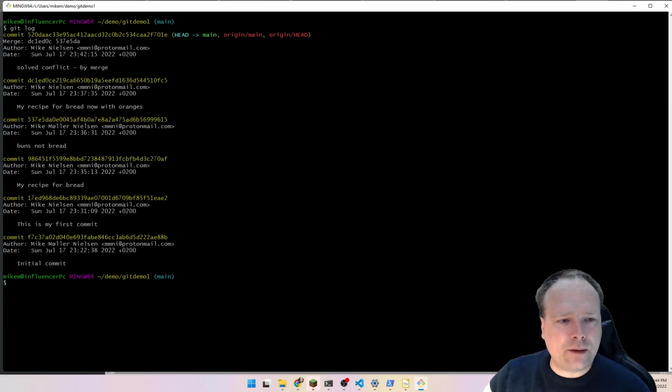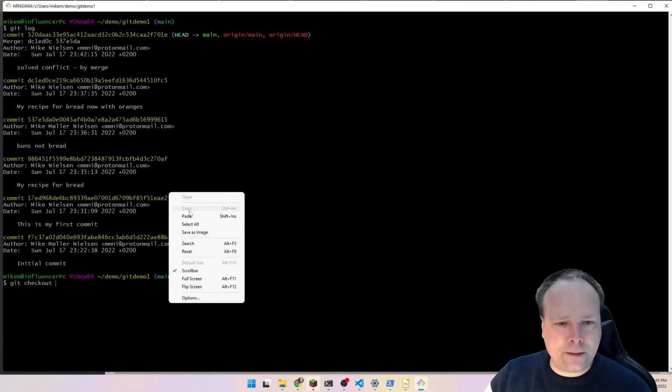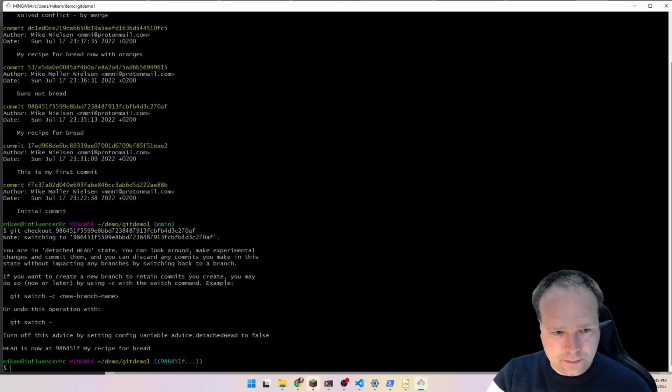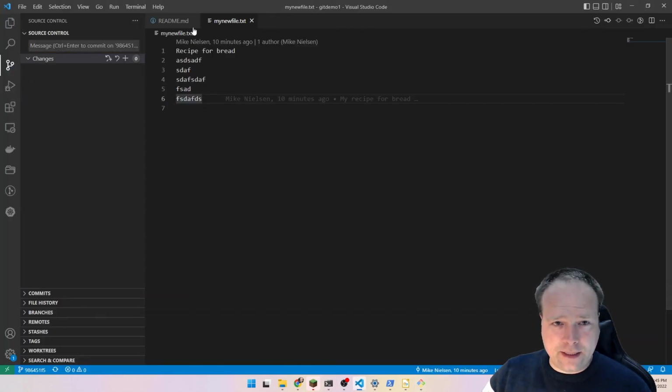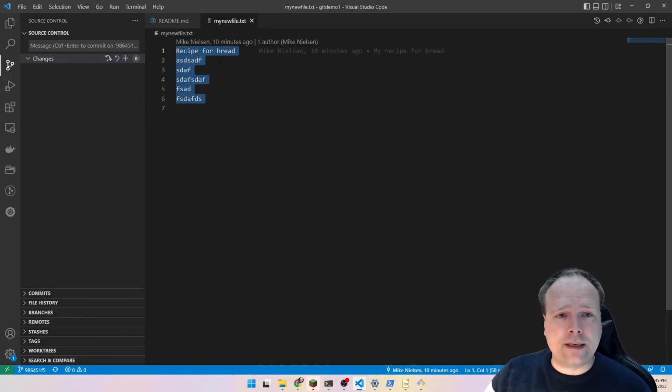We can actually check out the code from an earlier commit. So let us say I take this commit right here, copy, then I can write git checkout, and then mention that ID. So now I should be back to my recipe for bread. Let us look at the code, and we can see that my new file actually changed. It looks like it did before we merged the code and fixed everything.